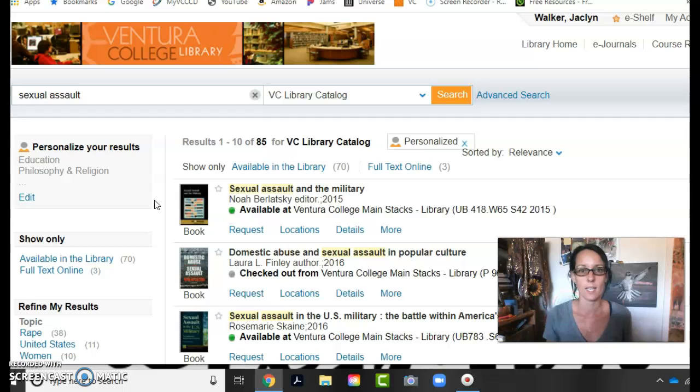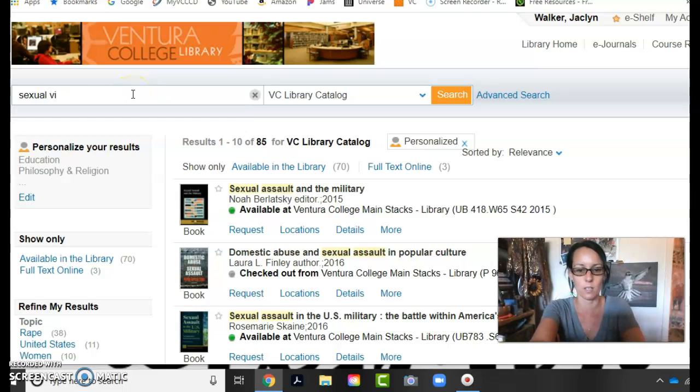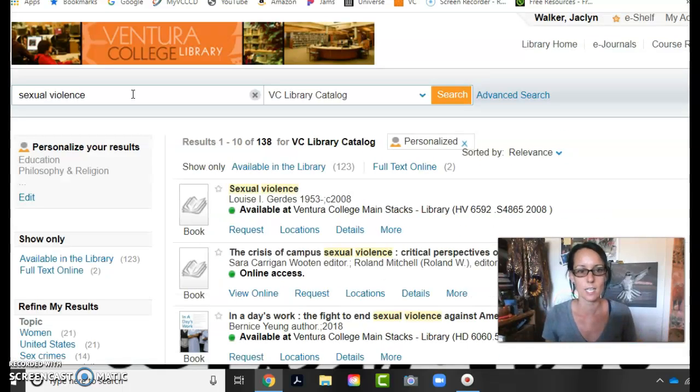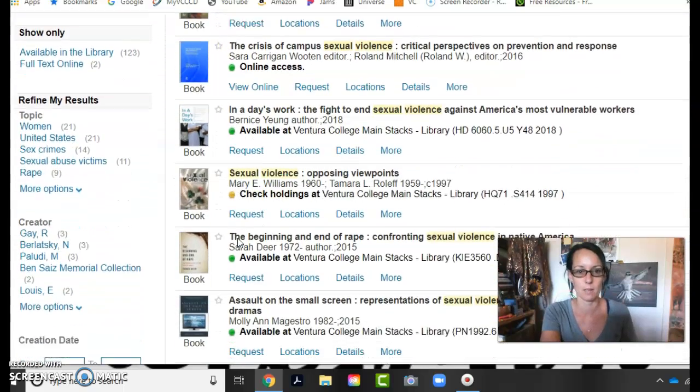And so again, as you're searching, you're going to be narrowing down your search by looking at specific groups. So again, that's 85 books that popped up for sexual assault. I will change my search term to violence just so you can see the difference. When I type in sexual violence, I get 138 books. So keep that in mind.